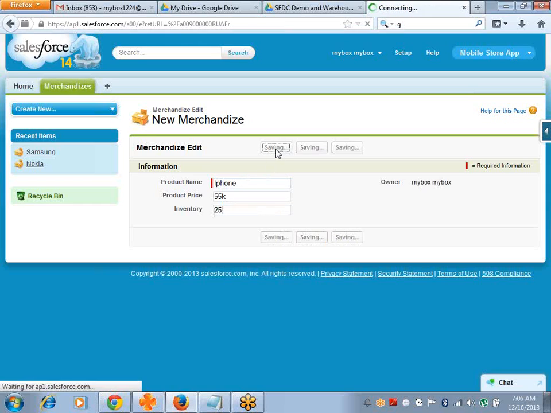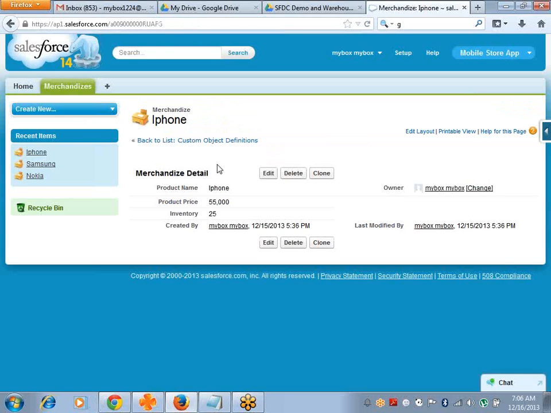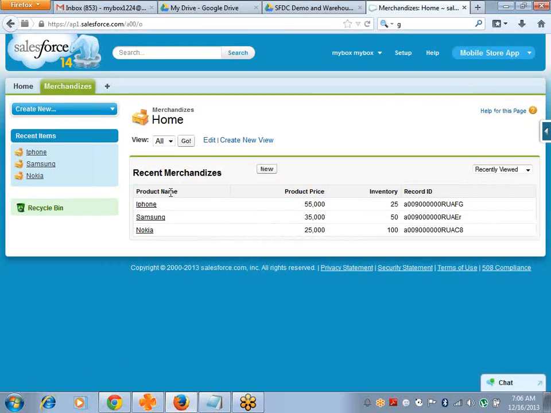Click save. So this is a merchandise table, a custom table with some fields: product name, price, inventory. A record ID is generated automatically. See here in the URL, a record ID is generated.